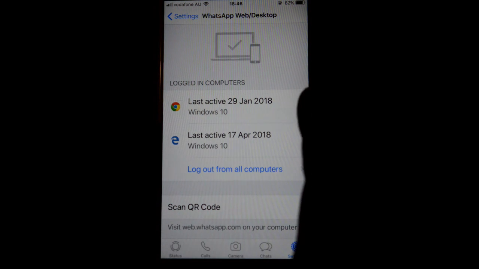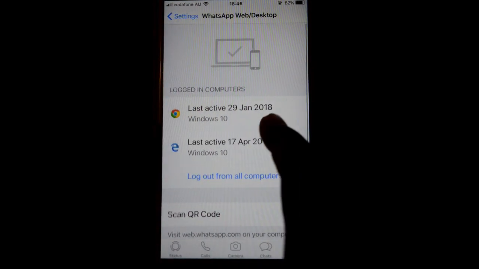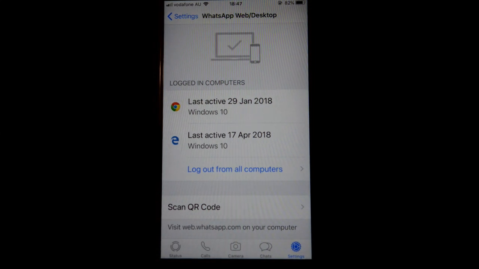There are two Windows 10 PCs, and you can also log out from all the computers at one time if you want, for security. That's how you can manage this WhatsApp Web/Desktop settings from WhatsApp.